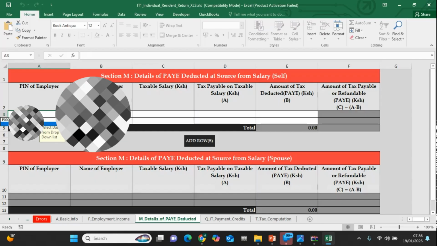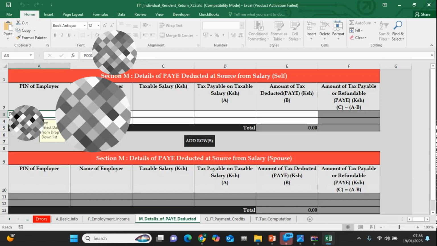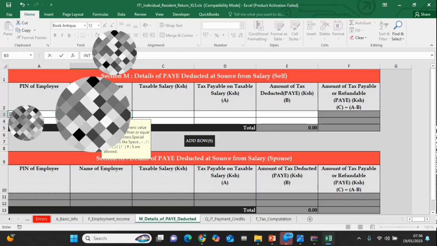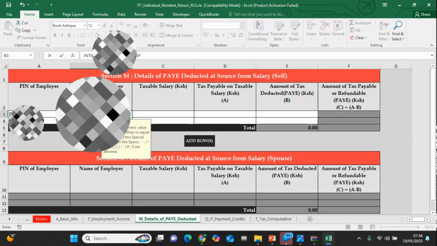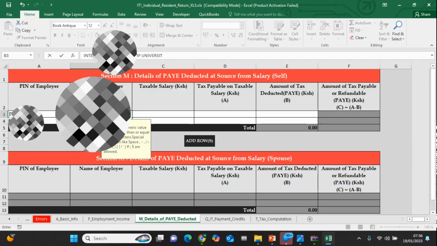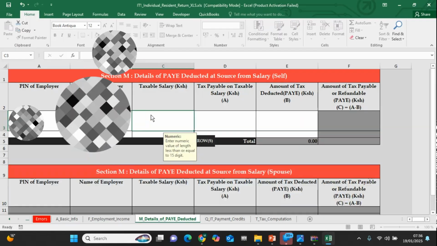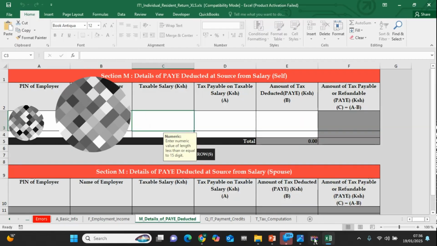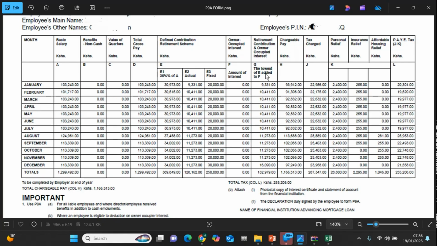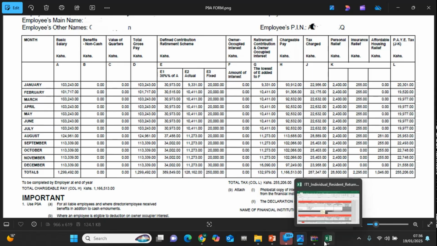So let's go to next, and we're going to now populate the details of pay deducted at source. How much were you deducted? So let's enter the PIN of the employer, the name of the employer as well. Then the taxable salary. It's also indicated in the P9 form. So here it's indicated as chargeable pay. So we just indicate that amount.